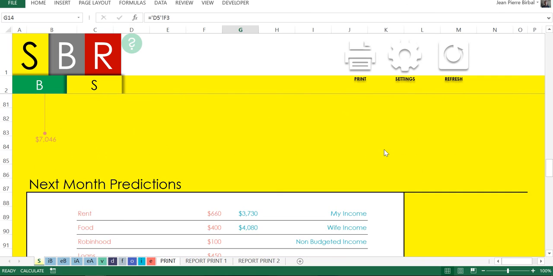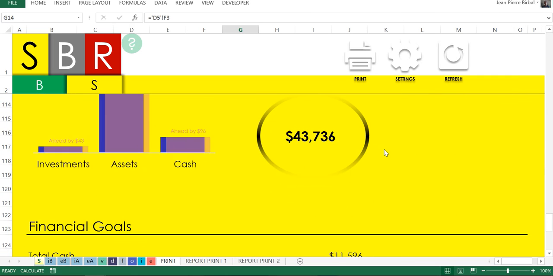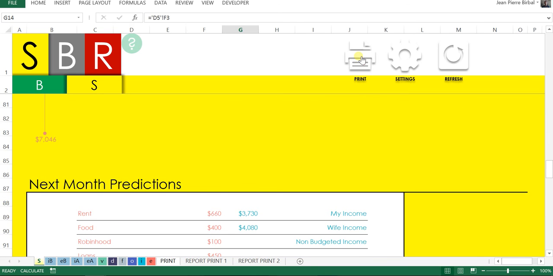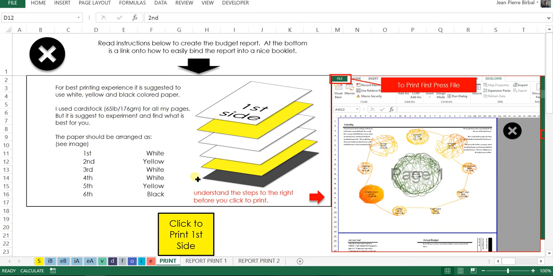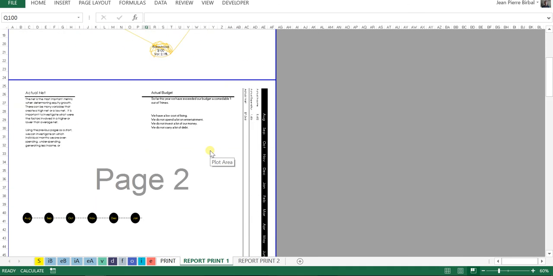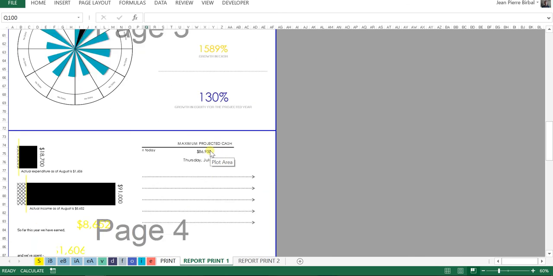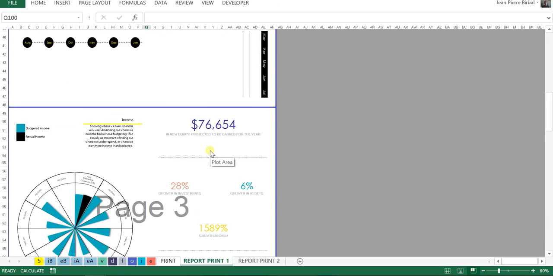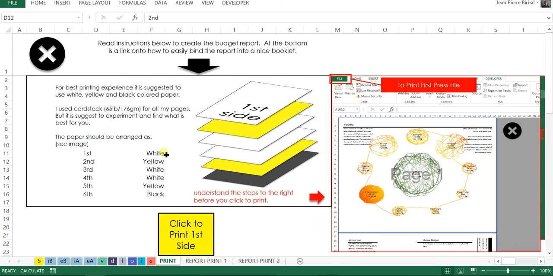And then what you can do after that is we can go over to print, and we can begin printing our report. There are instructions to print the report. I hope you read through it. It's a very nice report, and I hope you enjoy it.